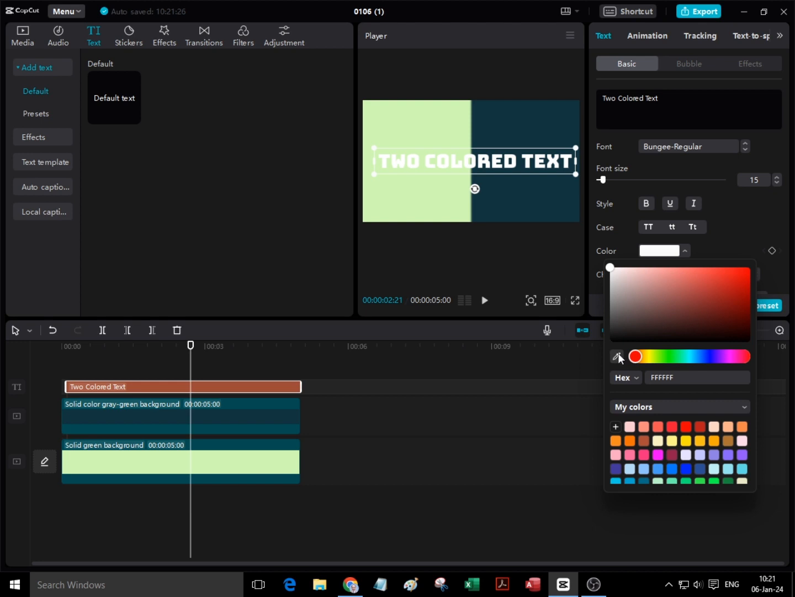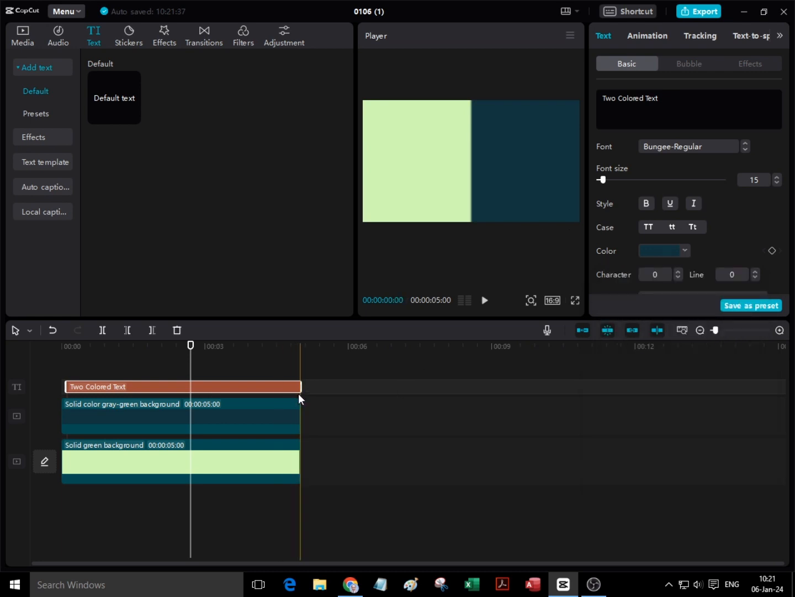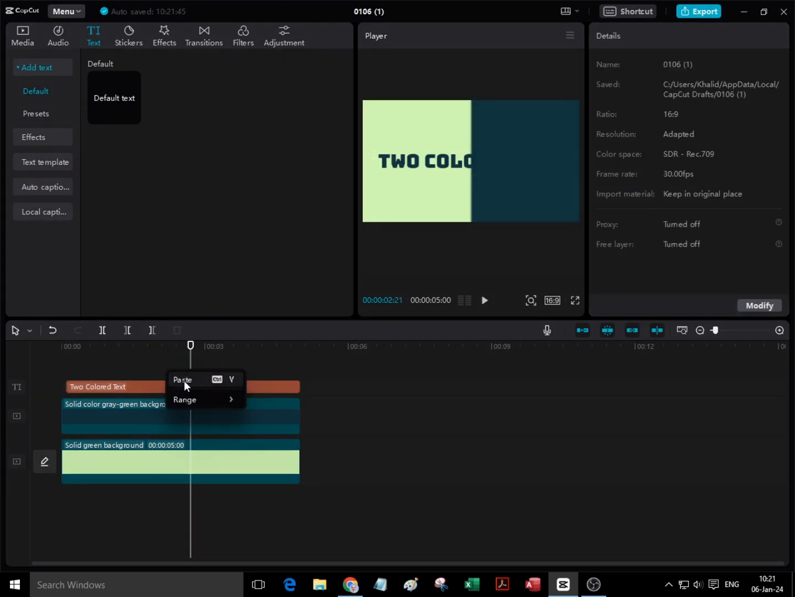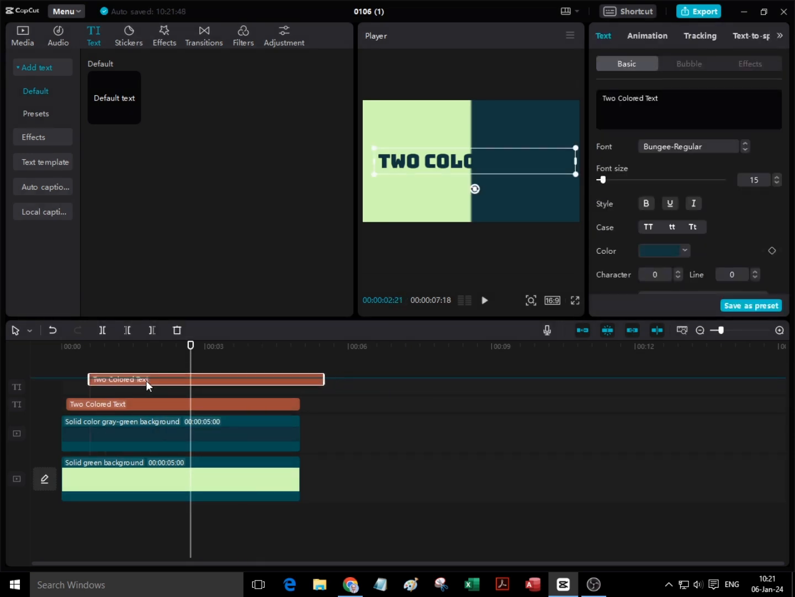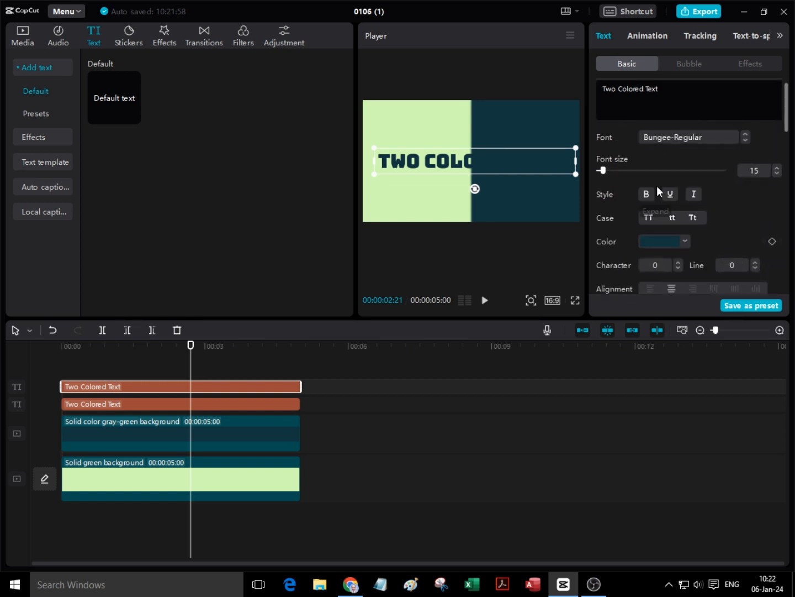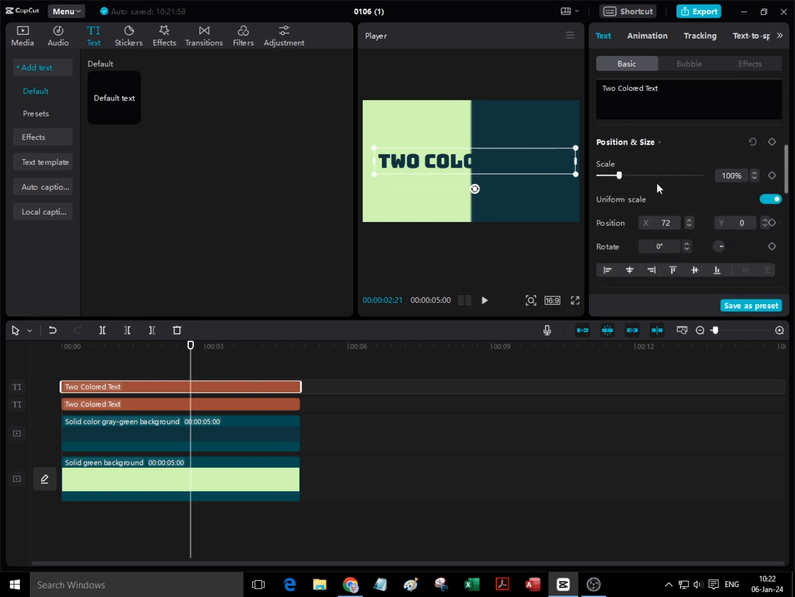Go to Color and pick the color of one background. Copy and paste the text box and place it on top of the first text box. Now click on the top text box and select the color of the second portion of the background.